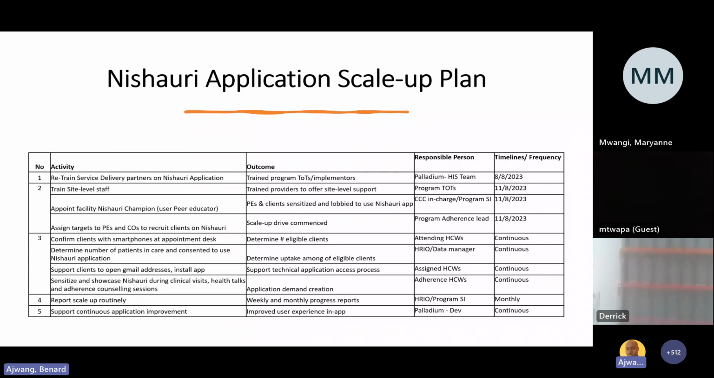Then by the end of this week, we expect partners to start on a set of 3 activities. We would expect you to start with the facility level engagement and orientations.